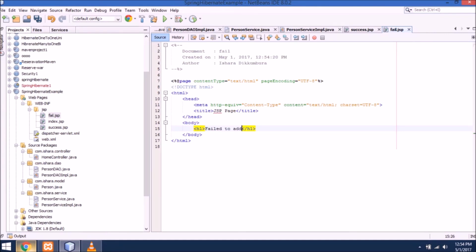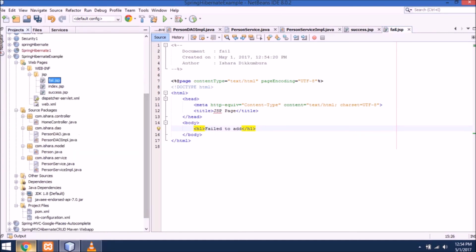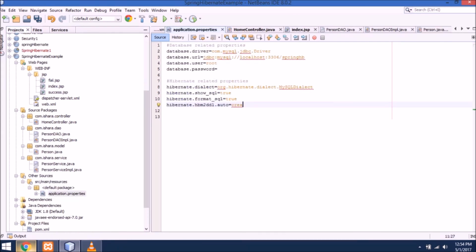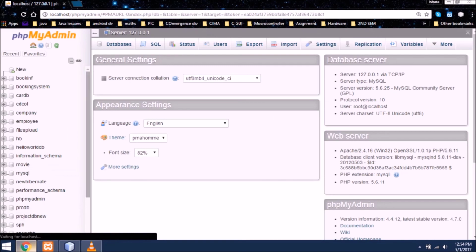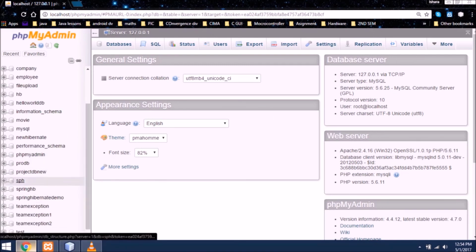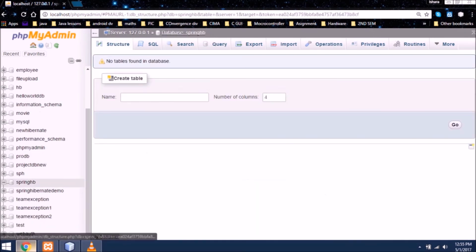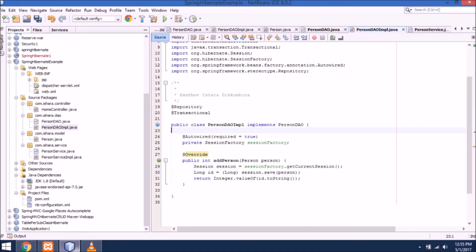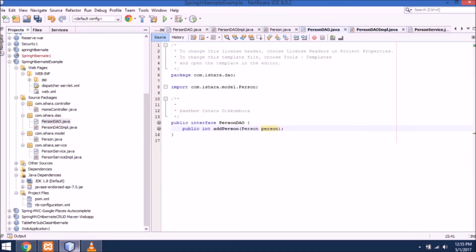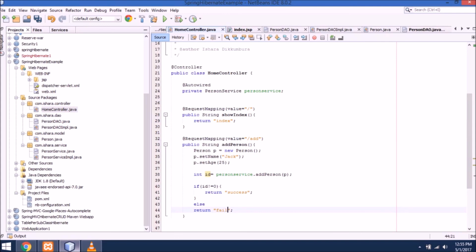Now I'm going to go to my property file and change this to create-drop, or you can make it create. Now we are almost done, and if you go to our database you can see we have no tables right now. When we run our application we want tables to be created. So now we are ready with our application, and let me go ahead and run it.